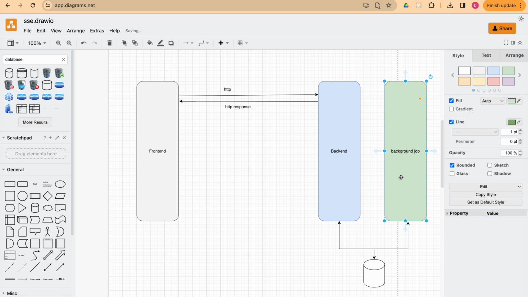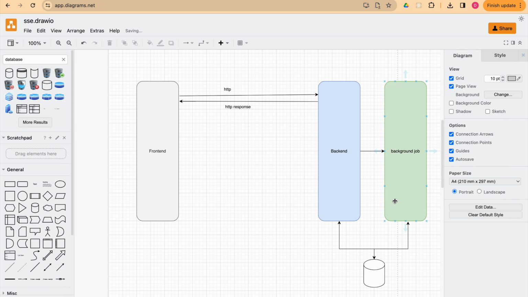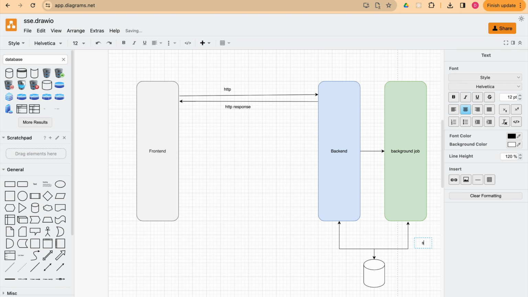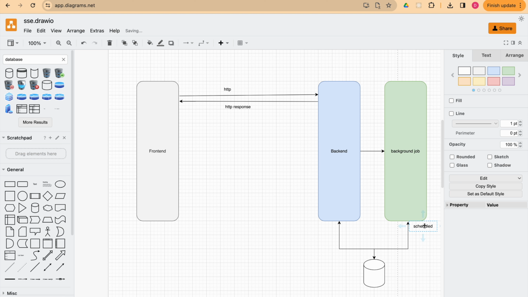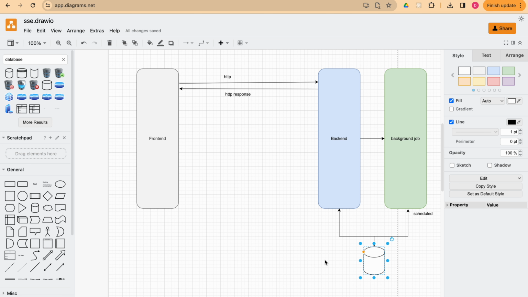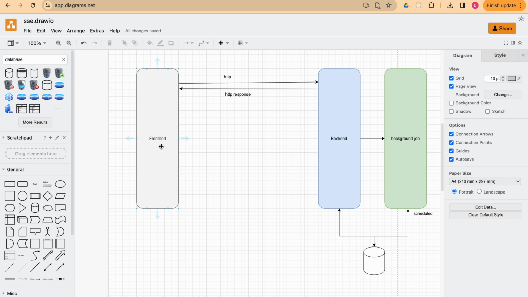And how is your background job triggered? It can be triggered from your backend service, or it can be scheduled. So your background job can get triggered at a particular time, or it can get triggered from the backend. Let's say you are working on an analytics application, and the user can request to generate a report from the UI.